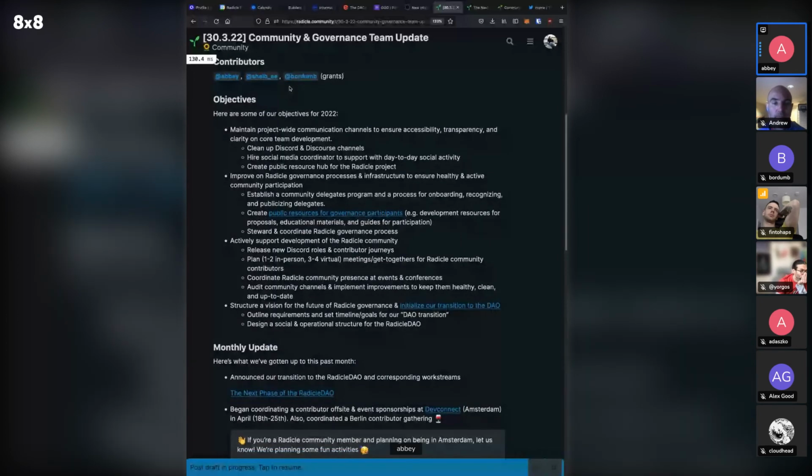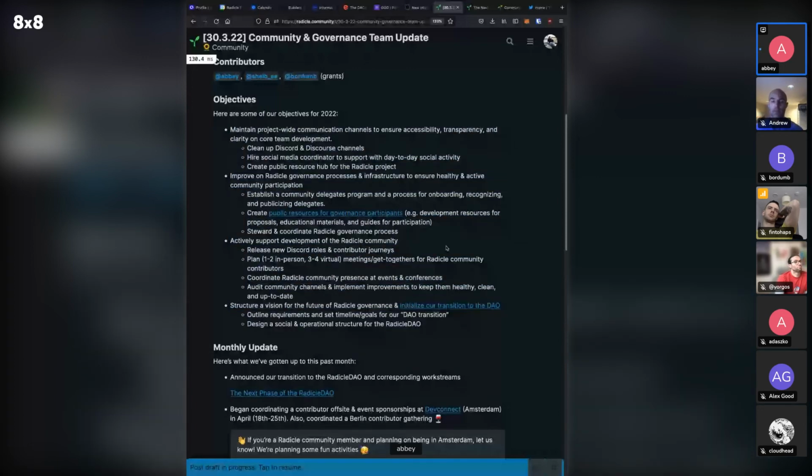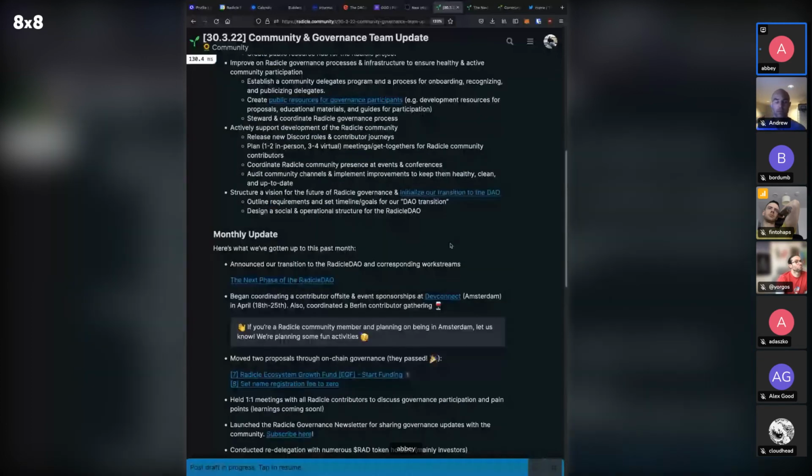I won't go through these objectives because I'd rather talk about what we did this month. But this post lays out some of our objectives for 2022, so people can get aligned with where we're working and what we're focusing on, and this will be actively maintained. You'll already see that some of this work has been done, but this is what we use to structure the conversation for community and governance at the beginning of the year.